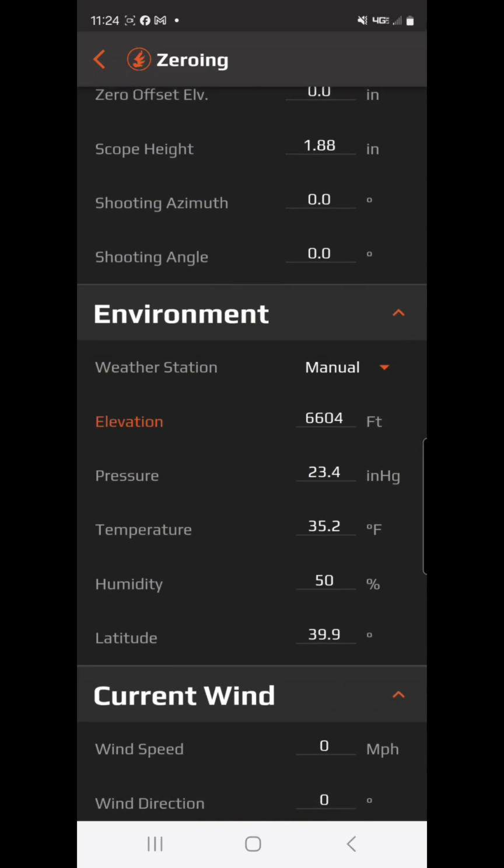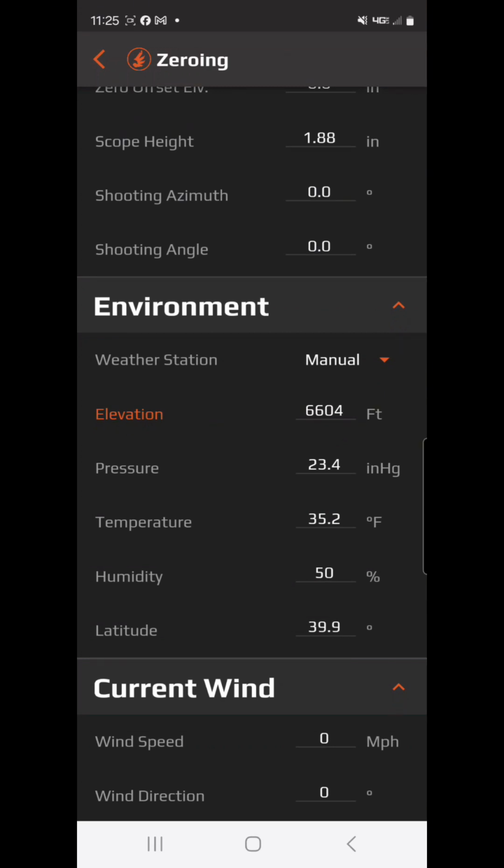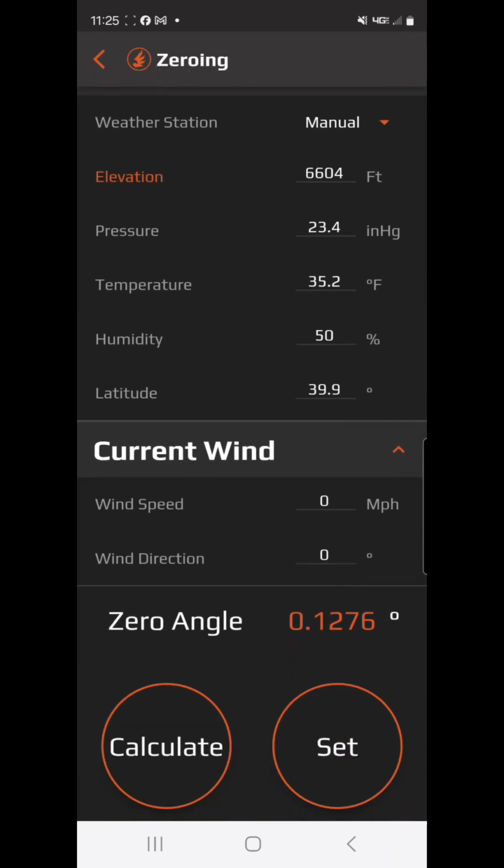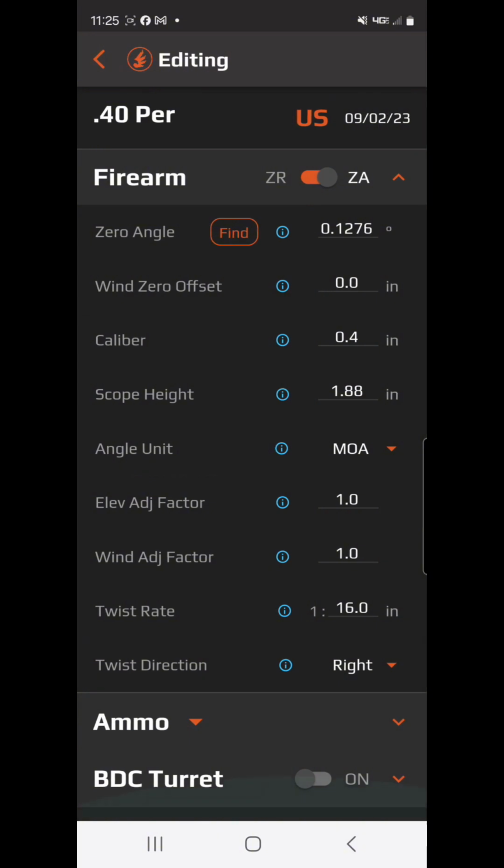So I was set at manual. This is pulling from where I'm currently at, but my sighted in elevation was about 4,800. And then when you get all that done, you can calculate a zero angle. If I calculate one here, it's going to be a little bit different because the environment conditions are a little different. I'm not going to set it though. I'm going to leave it as it was.